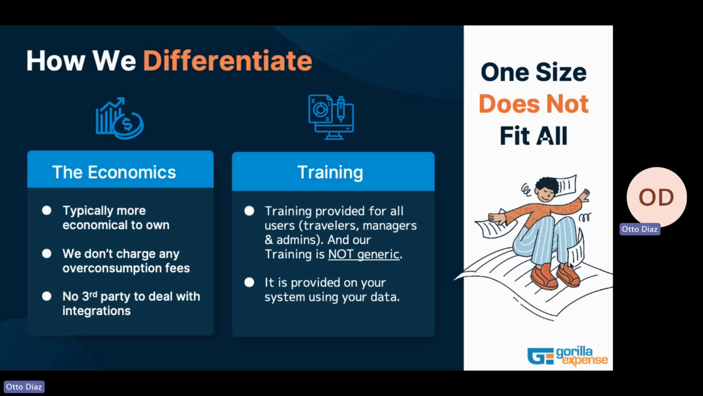We don't charge any overconsumption fees. Our model is a true pay-as-you-consume model, and there is no third party to deal with when it comes to integration. We build, own, and support our own integrations. From our current customers, we know that one size does not fit all when it comes to T&E. Therefore, we specialize in configuring our solution to your needs, which is one of our core strengths.